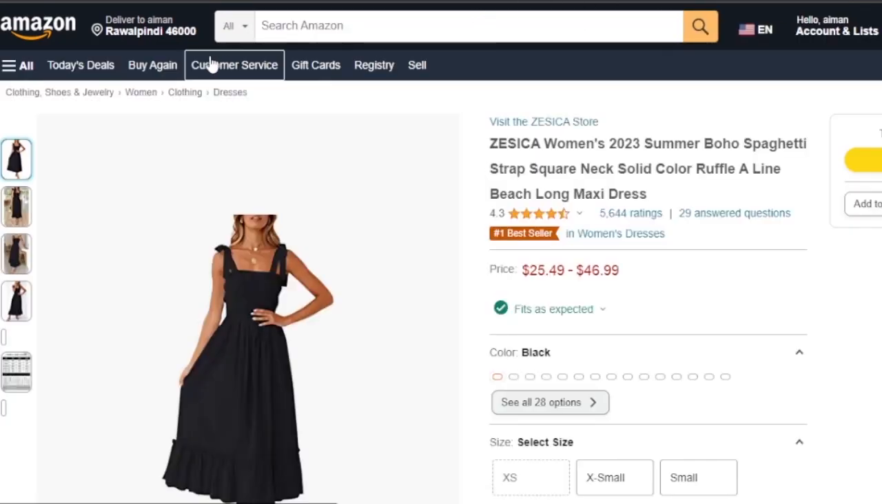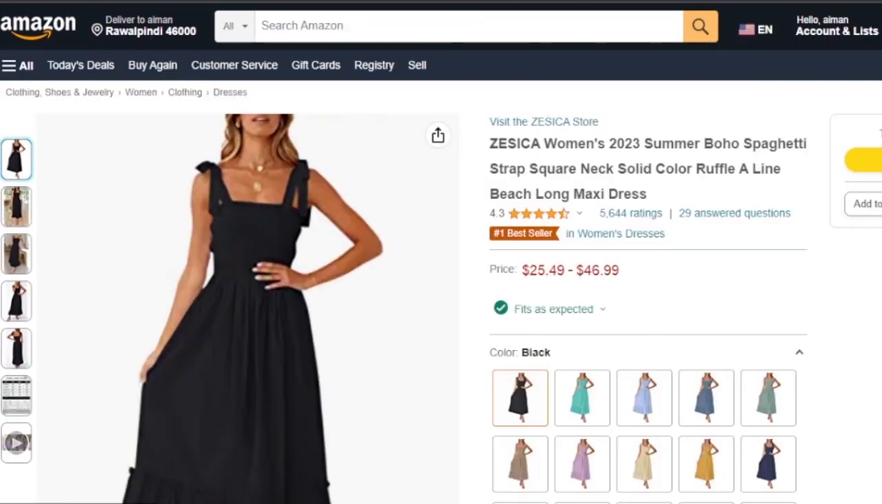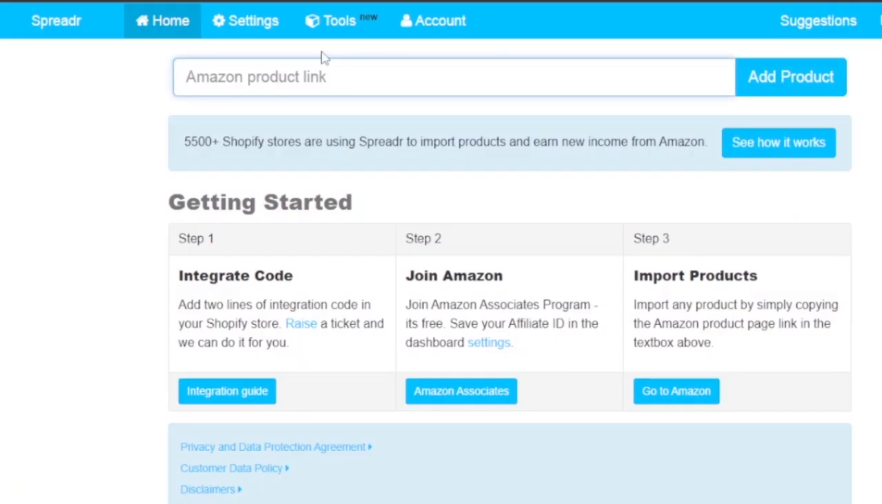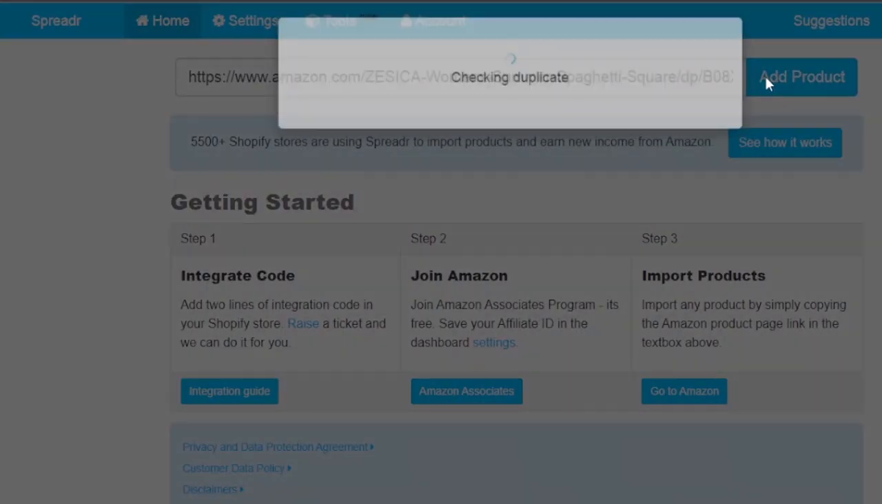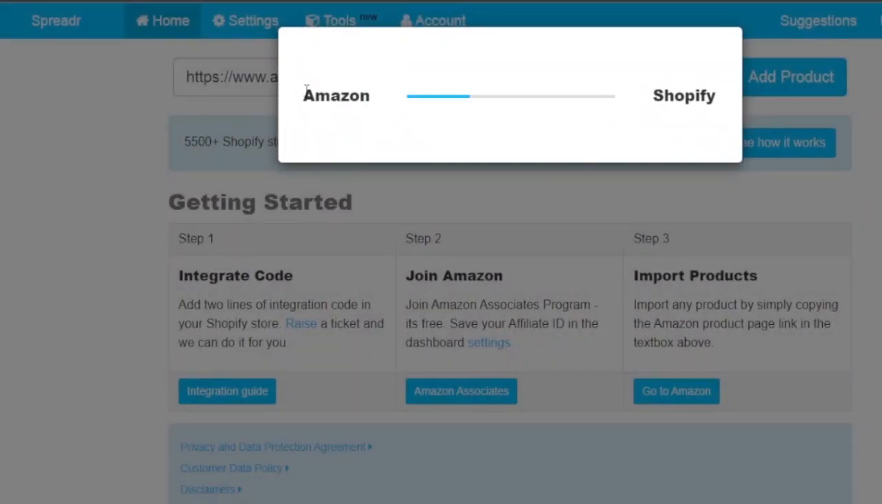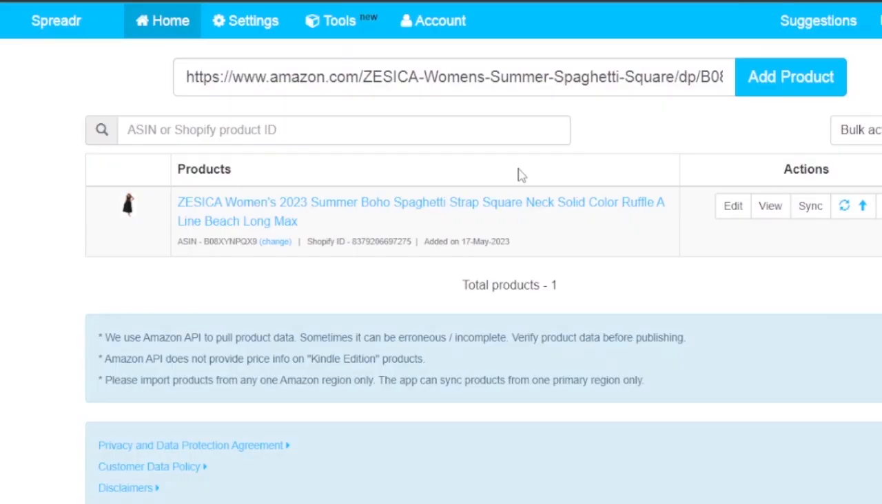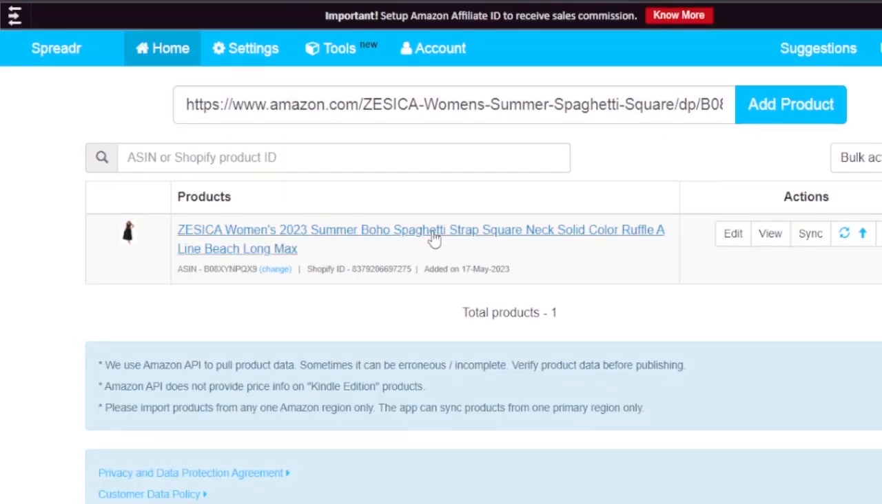I'm just going to open that. I'm going to copy the link of this. I'm going to paste it into the spreader like this. Paste, and I'm going to click on add product. So I'm just going to wait a second until the Amazon connects to the Shopify. Okay, so here you can see that this is the product that we were talking about.